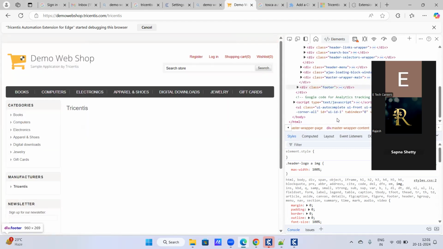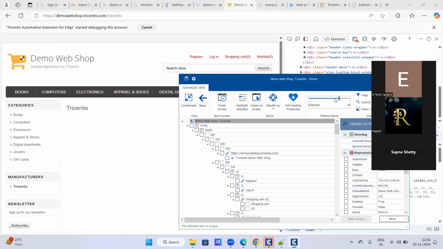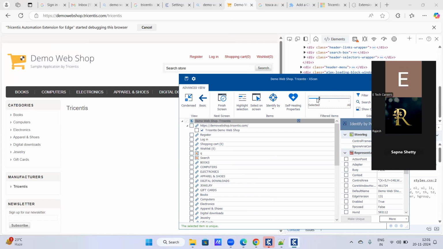If you expand this filter item bar, if you want to find out any inner elements or parent element or child control, click on filtered items. Okay. And if you want to find what is a control, what are the different types of controls. Okay.